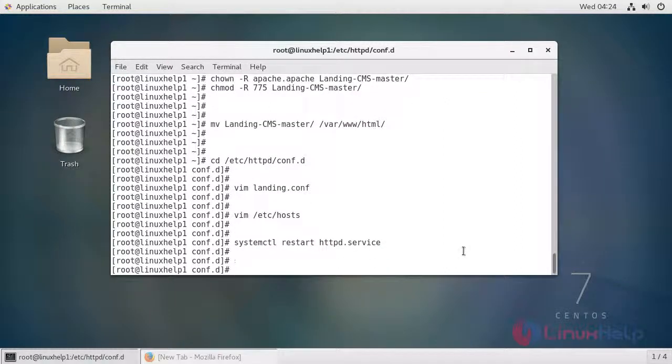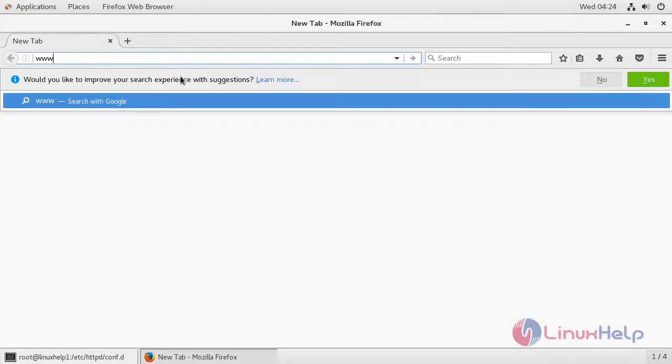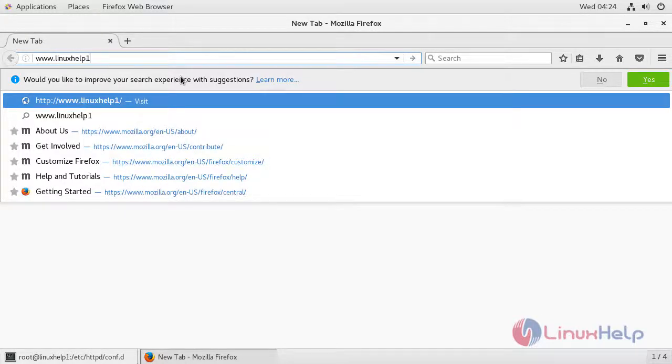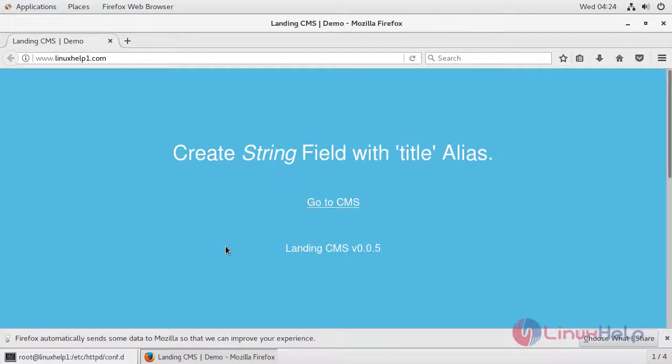After restarting our Apache server, we have to open the browser. Here you can give the IP address or domain name. Here I am giving my domain name. Now here we can see the Landing CMS installation. So now we have to click Go to CMS.